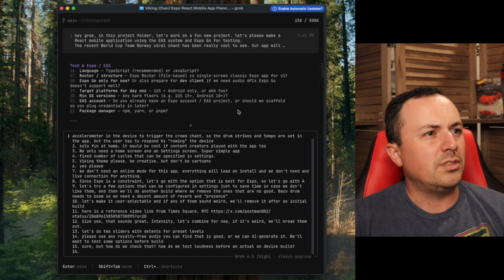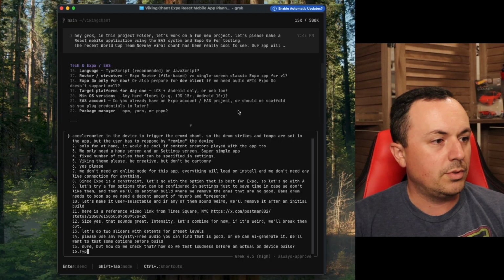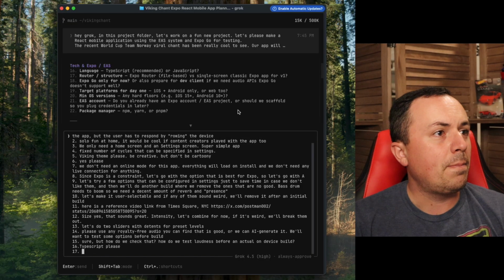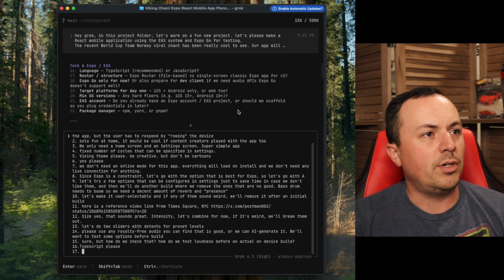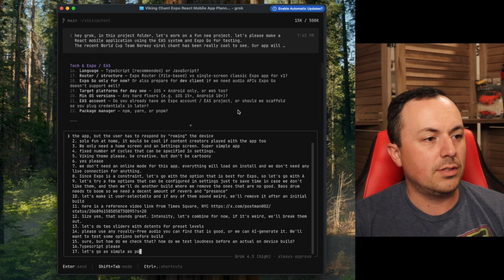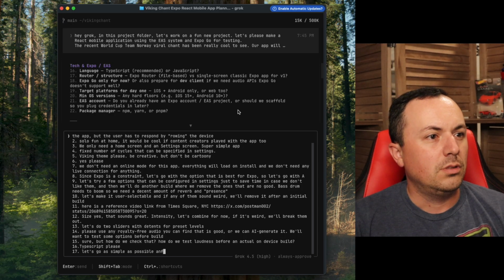16, language, TypeScript or JavaScript. Yeah, let's go TypeScript, please. Sounds good. 17, router and structure: Expo Router, file-based, versus single screen, classic Expo app. Let's go as simple as possible and just do a single screen.